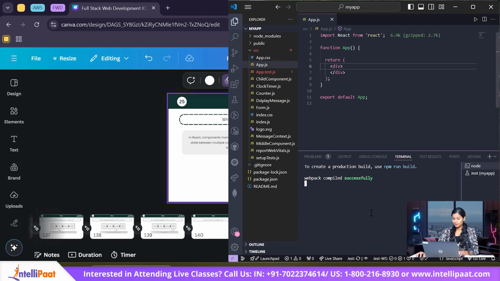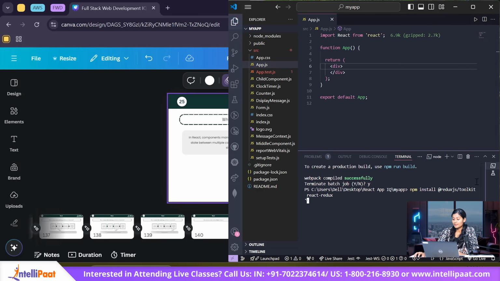Before starting, we need to install a couple of things. We have to install the Redux library. So let's do that. While it gets installed, let me just tell you quickly what Redux actually is.